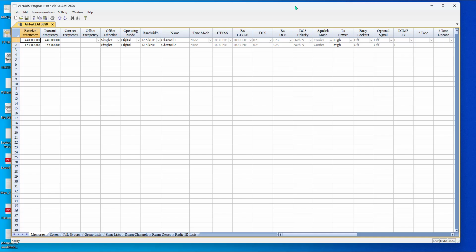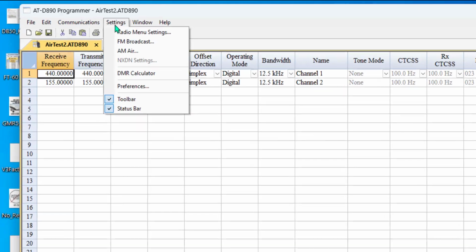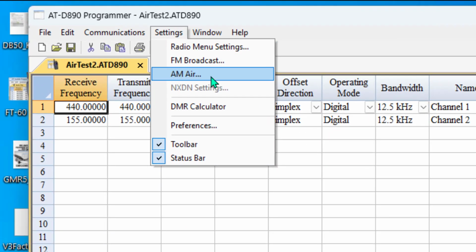We're going to talk today about the Anytone DA-890 radio. RT Systems released a couple of updates over the weekend and the beginning of this week. They affect the AM air section and how that's handled in the program, and they handle NXDN settings, especially the contact list. You'll notice NXDN is grayed out on my screen, and that is because I have not read from a radio that has NXDN in it. When I do, those will become active, and I'll show you all about those in a different video.